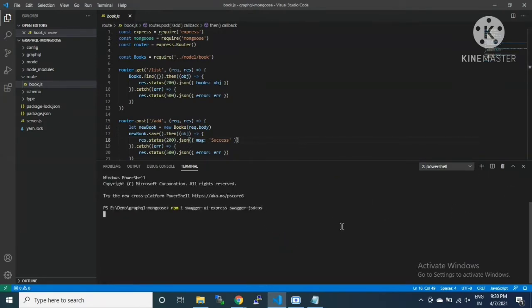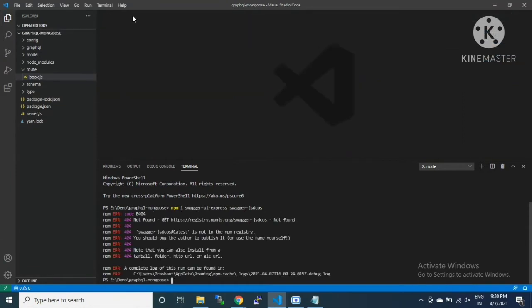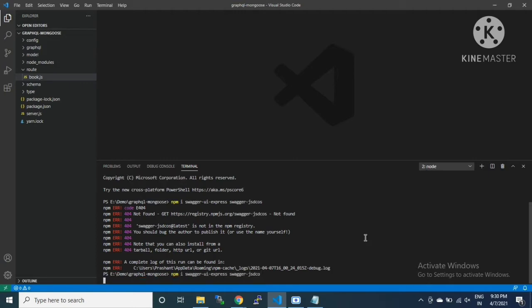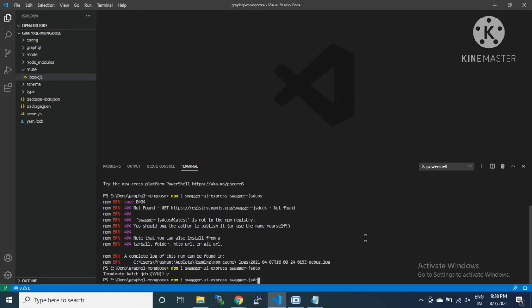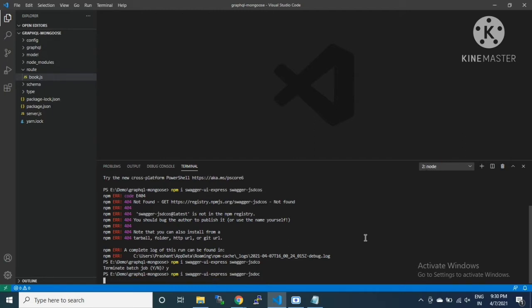Opening another terminal. Oh, there is an error. The name of jsdoc is incorrect, so I have to rename this. It should not be DCO, it should be DOC: swagger-jsdoc. Now it will work. It's installing.